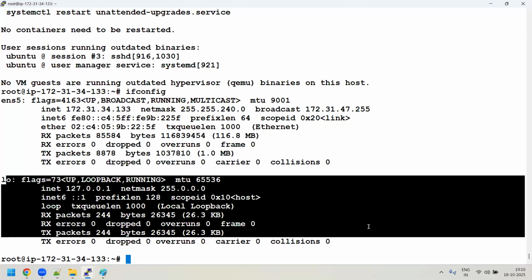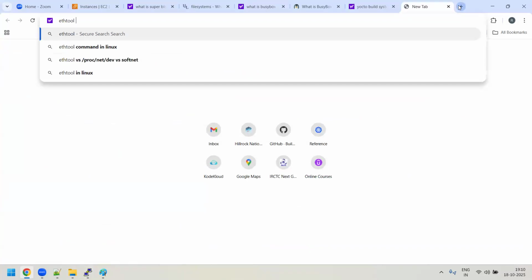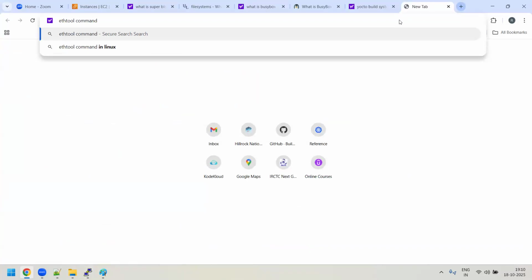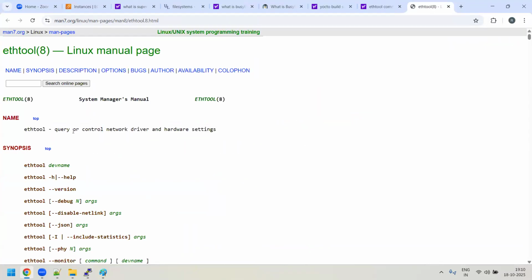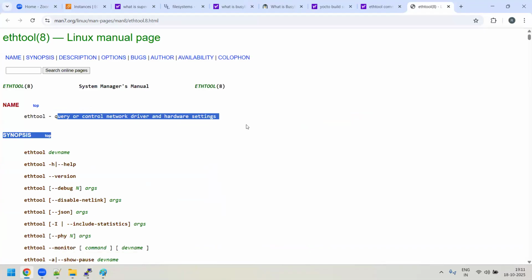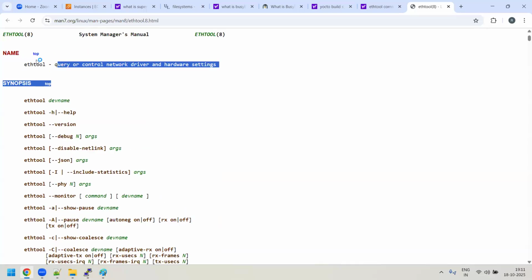Right? So there is one tool, one command, the ethtool command. You can go to Google and search for the ethtool command in Linux. Please dig into this command, and you'll get to know what it does. It queries or controls network driver hardware settings. You can make any of these interfaces, including the loopback, up or down with the help of the ethtool command actually.